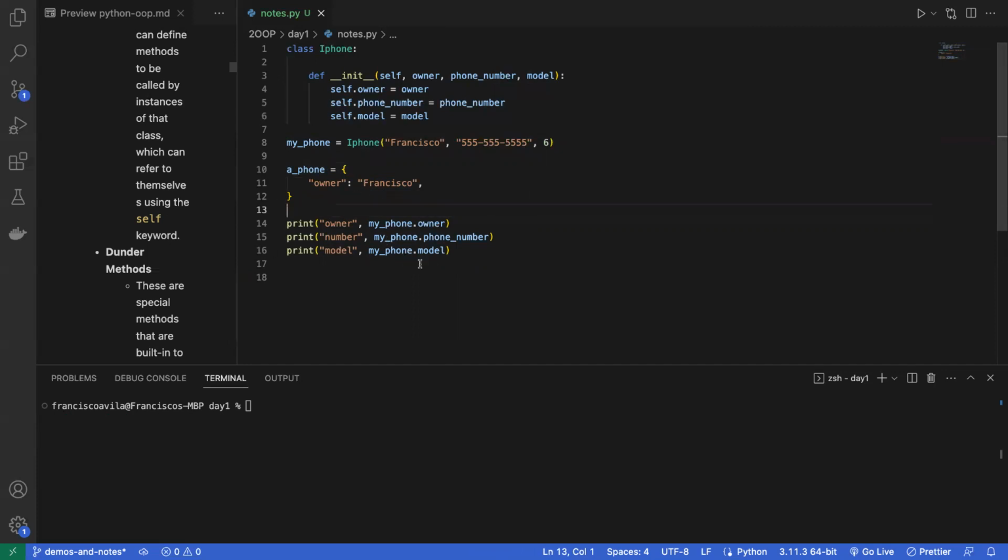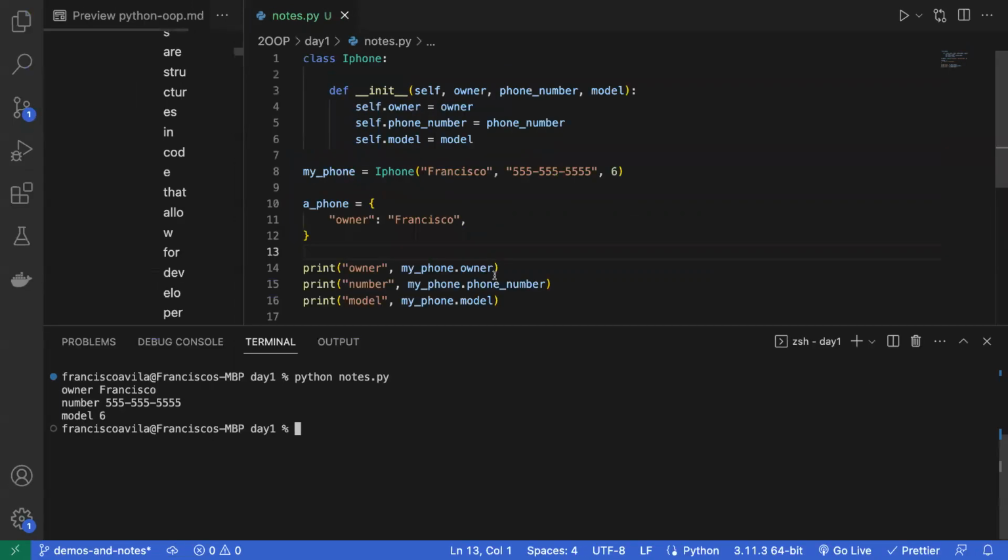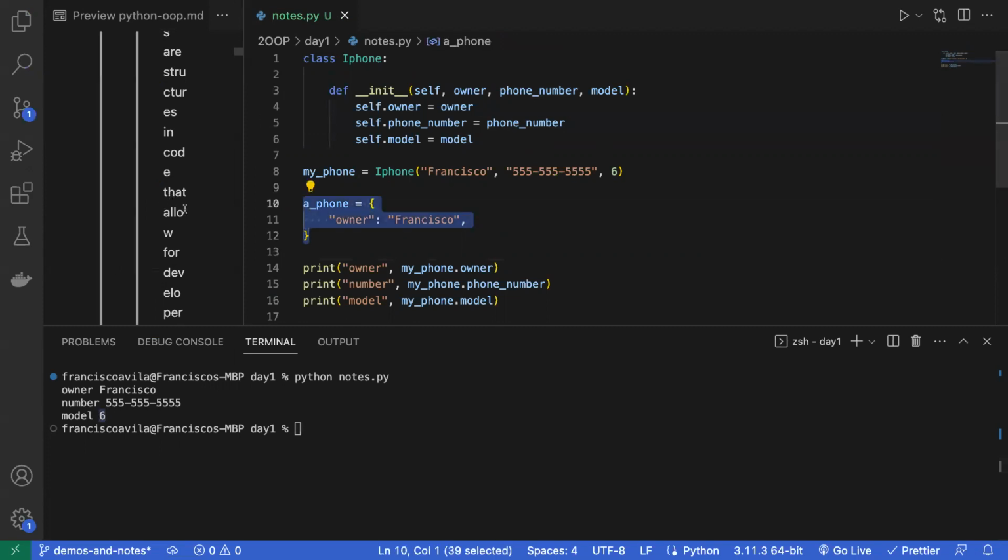Yeah, thank you. Of course. Okay, so now let me run this example. Okay, so we see that the owner came out to be Francisco. And is this font too small? Do I need to zoom in? Let me just zoom in just in case. We see the owner comes out to be Francisco. The number comes out to be exactly what I passed in. And the model comes out to be 6. Okay. So that works great.